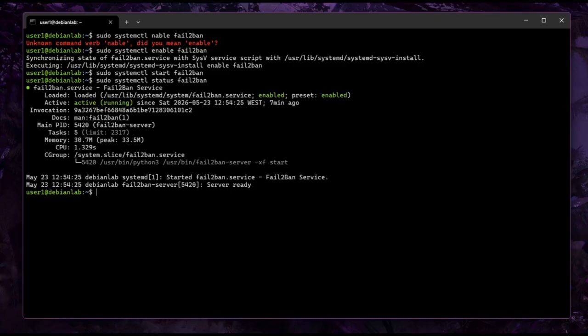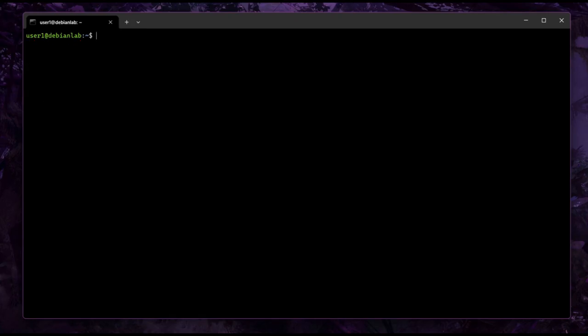So I can see it's active and running. I don't see any errors. If there is some configuration error or syntax issue, it appears here. So everything is good. So let's simulate a test. Let's see how it worked.